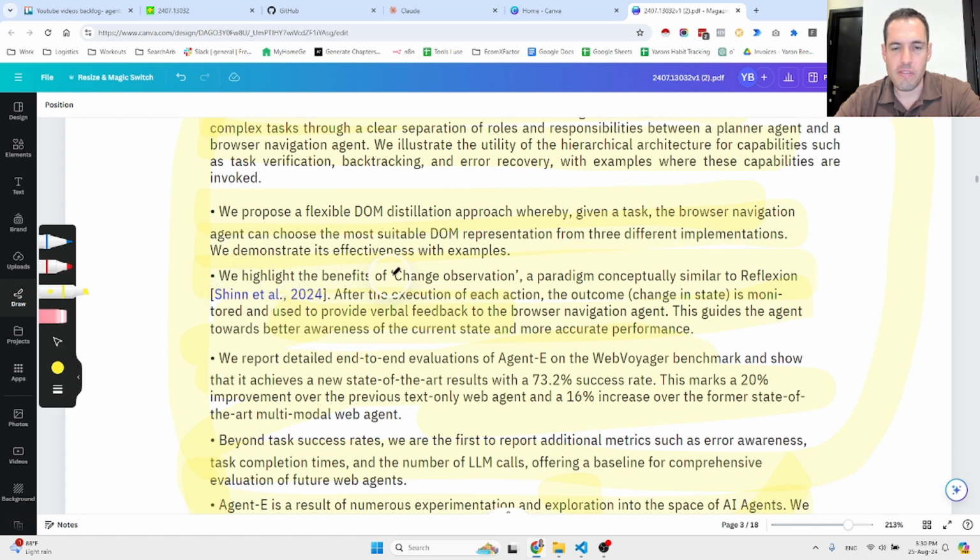We highlight the benefits of change observation. Basically, after each execution of each action, the outcome or change of state is monitored and used to provide verbal feedback to the browser navigation agent. And this guides the agent towards better awareness of the current state and more accurate performance. We will cover this more in depth later, but basically after each move, they reanalyze what is being shown on the screen, and based on this they move forward.